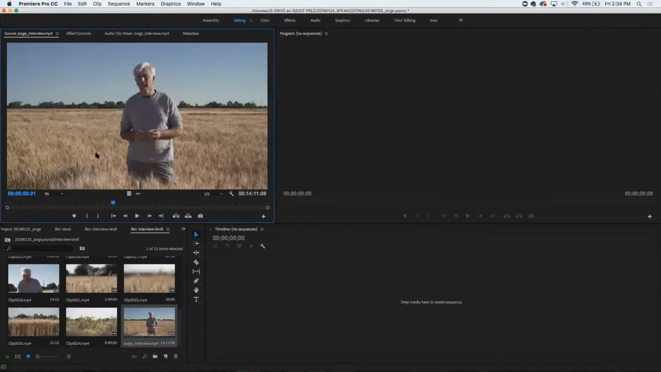Okay, so I double-clicked that and we opened up our source monitor. This source monitor, again, is just kind of a preview pane of that clip that you selected in the main bin, or whatever bin you have open.